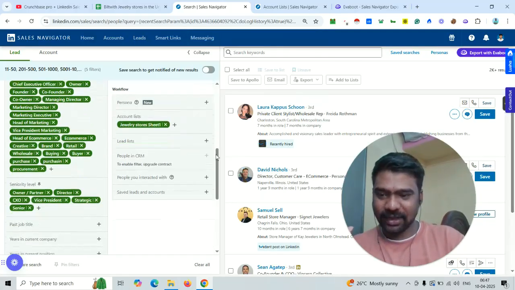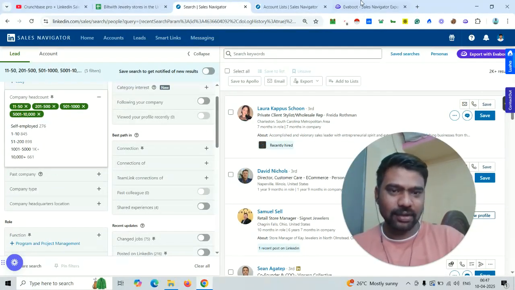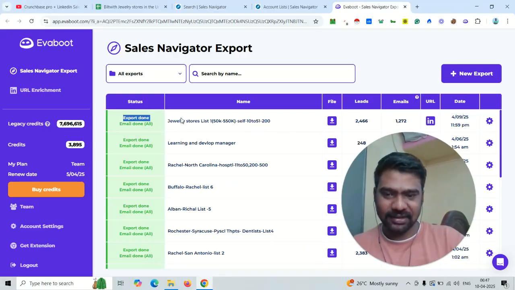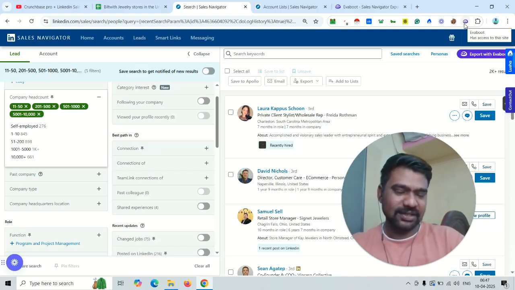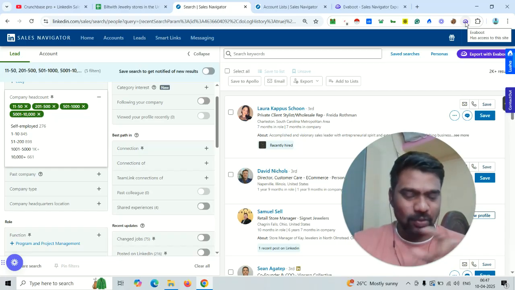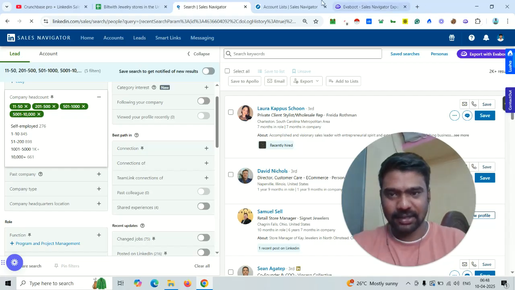Now you can see we have all the targeted search filters and the targeted results. As I said, I'm using this tool to scrape the data, so I'm just clicking this tool, the Chrome extension. I have already subscribed to the premium plan. Once we click the Chrome extension, in just 2-3 minutes it will load completely. It will try to grab the data, whatever filters we have applied, this 2000 data. You can see it is loading.